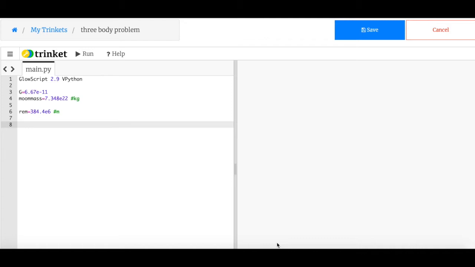So just a quick note, I'm using Python. This is actually GlowScript vPython, so it includes some visual objects. I'm doing this in an online code editor, trinket.io. It's pretty awesome. I'll link to the code below.